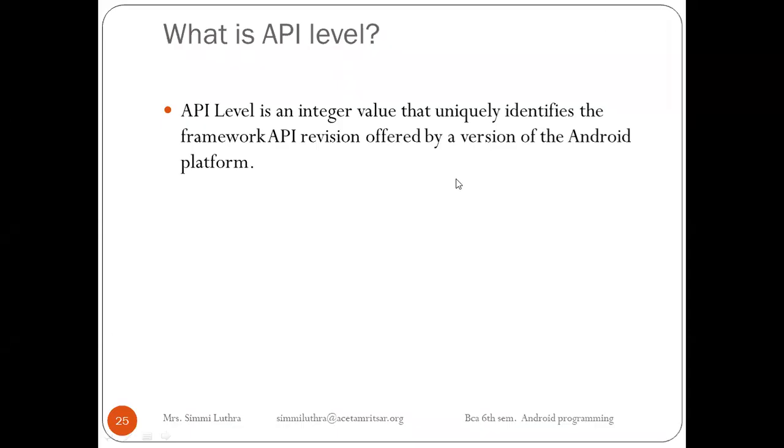After characteristics of mobile application, the next topic is what is API level. So API level is an integer value that uniquely identifies the framework API revision offered by a version of the Android platform. API stands for Application Programming Interface. The full form of API is Application Programming Interface, and API level is an integer value that uniquely identifies the framework API revision offered by a version of the Android platform.